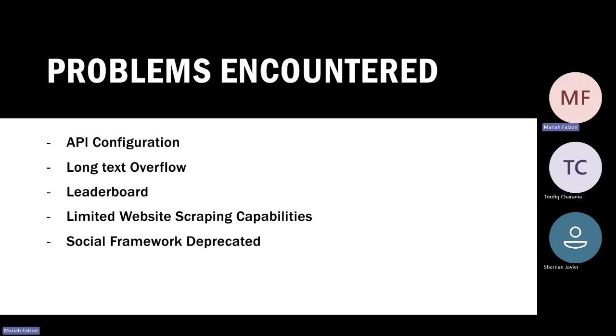And then we also had the long text overflow. It started happening on the detail page when, depending on the recipe, the data was really long. So scroll view was then implemented on the search screen. That way, all of the data could be shown.